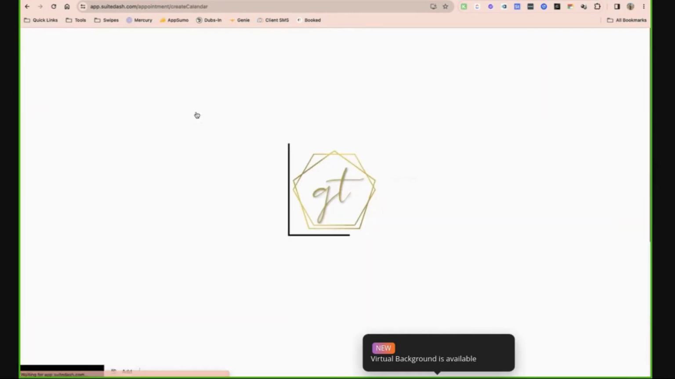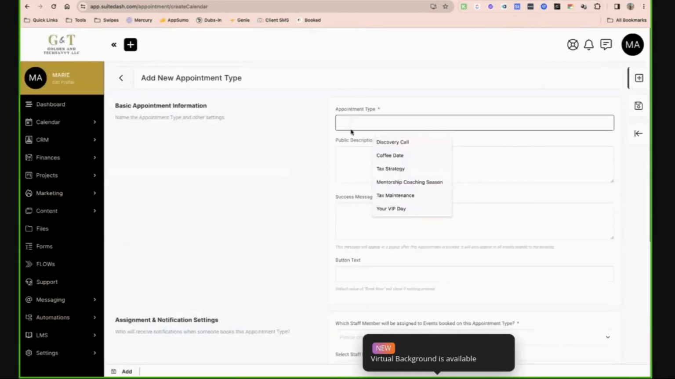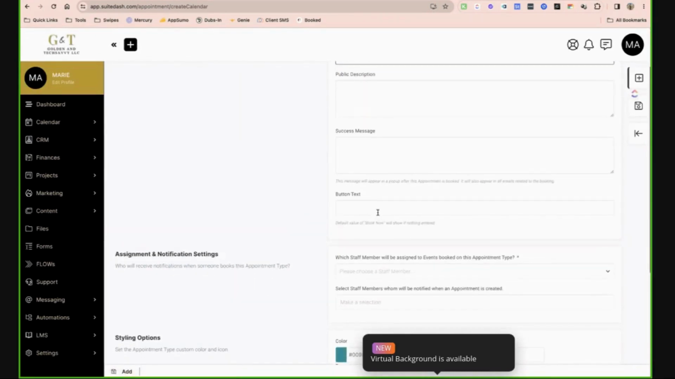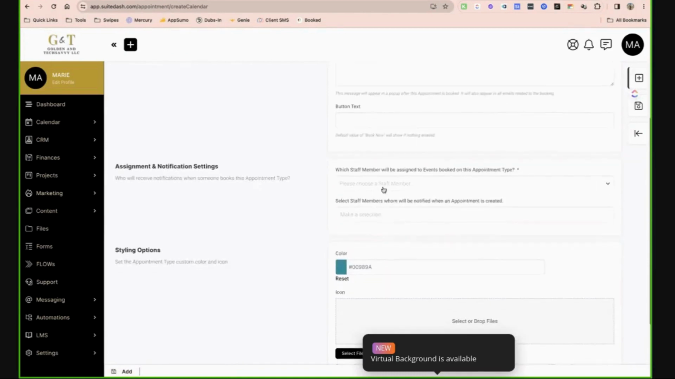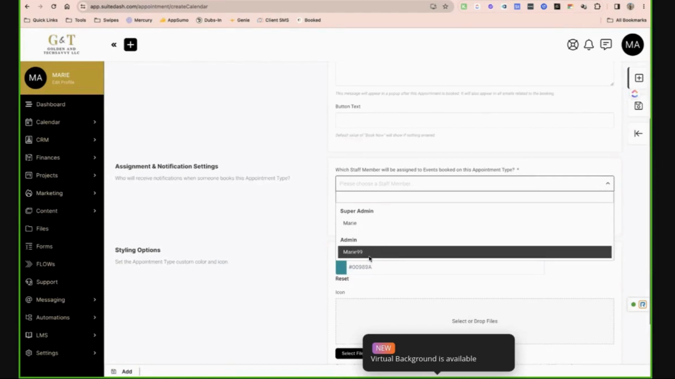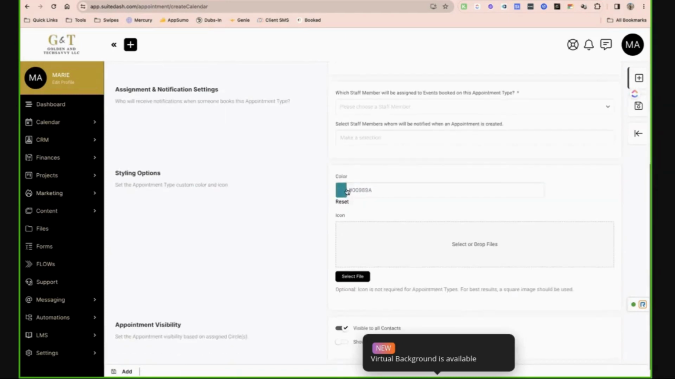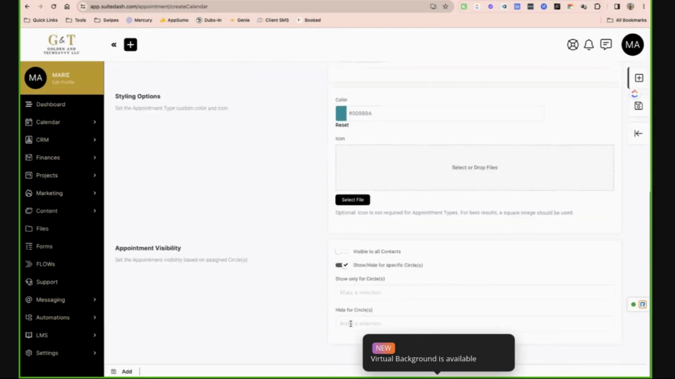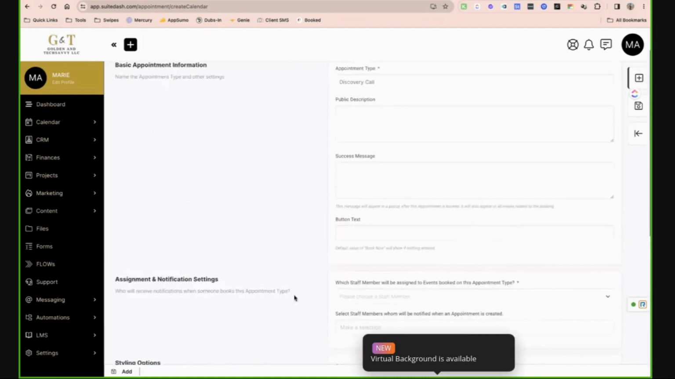It allows you to just choose the name. You can do a public description. You can have a success message. You can even have the button text to be whatever you want. You can also assign this to a staff member, so you as a super admin or whatever staff that you have on board. You can change the styling as well as the icon and the visibility. So again, you can specify that it's only for a certain circle or you want to hide it from certain circles. So that's the uniqueness there.